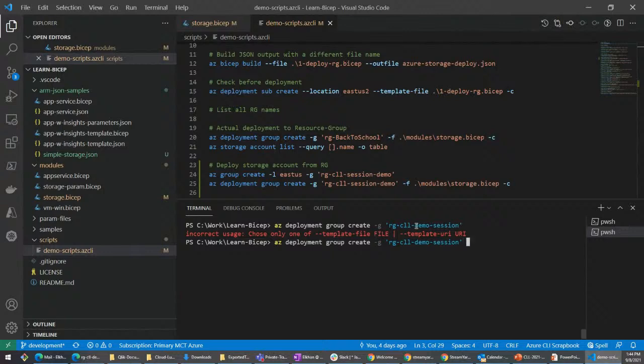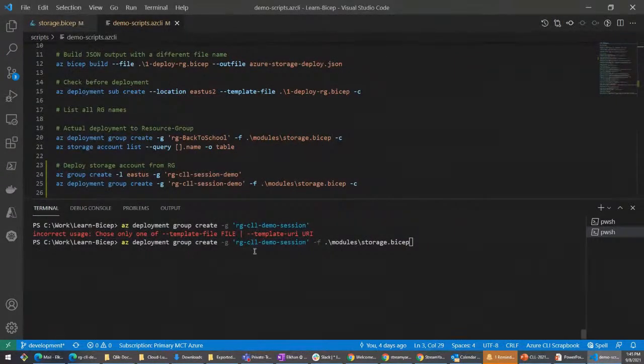Let's go and provision a resource from file. -f stands for file here. And then we put the modules and then storage, that's the name of the storage.bicep. Okay, so what we did here, let me make it a little bit bigger. So I first typed this: az deployment group create, modules storage bicep.